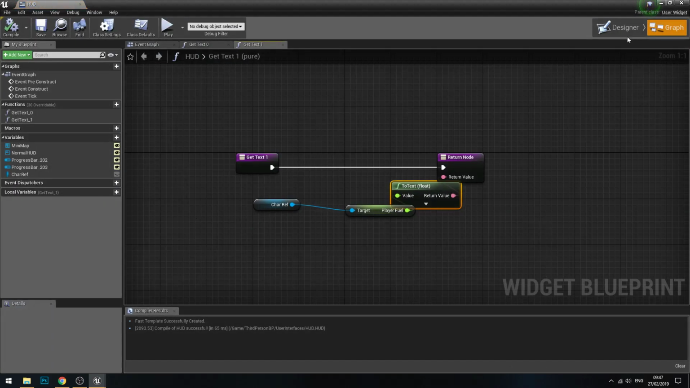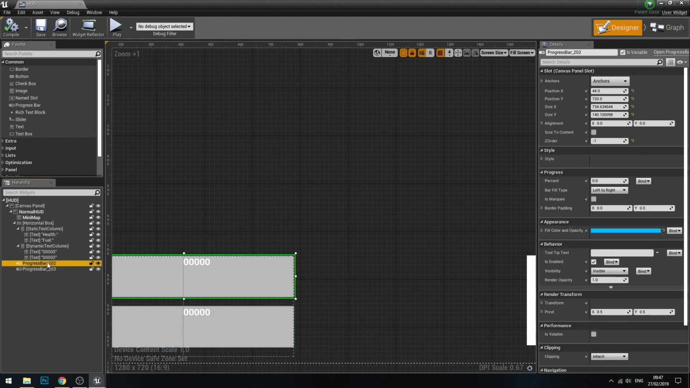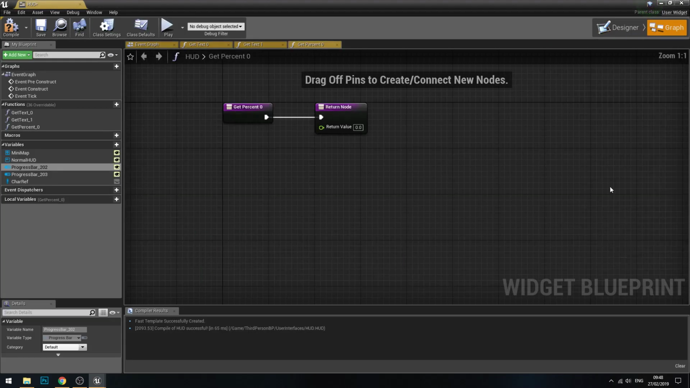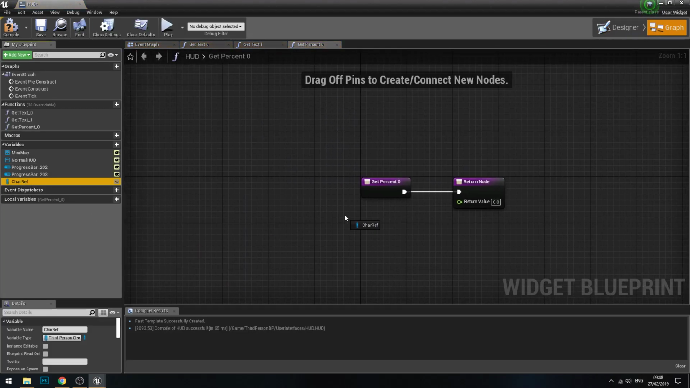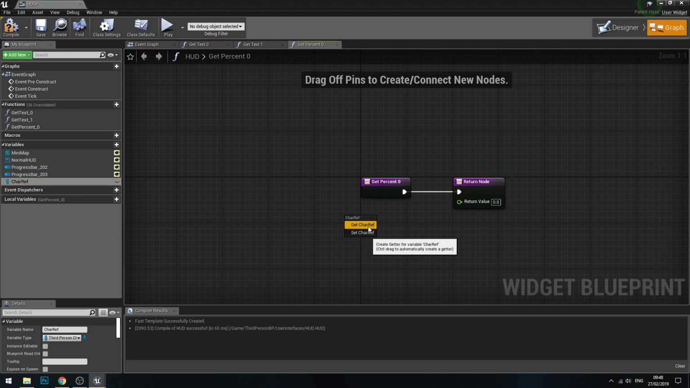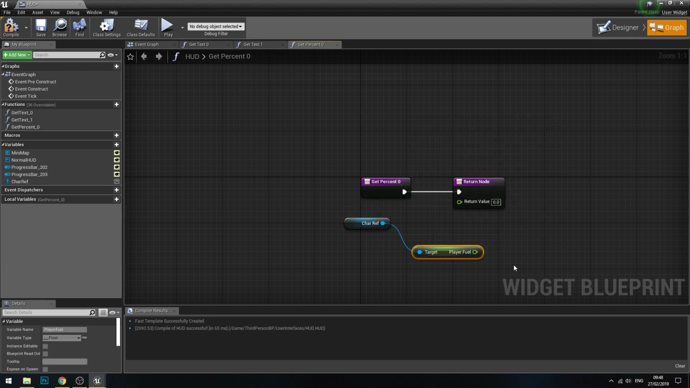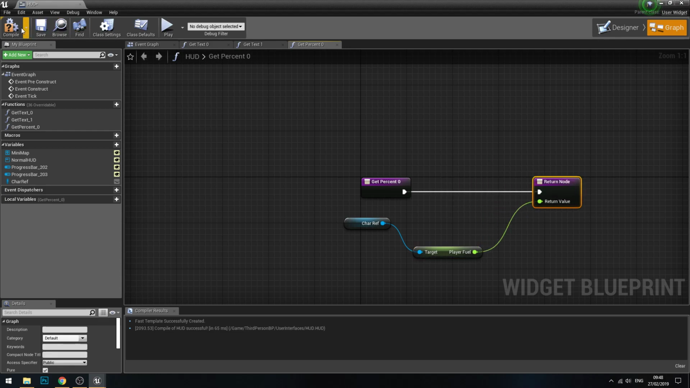So I just need to get the progress bars to work exactly the same. Because they're behind them, I need to select the progress bars in the outliner or hierarchy. So progress bar 0 is my health one. So I'm going to find percent, or I can drag it up and down to change the field percent. Create a binding, and just like with the last when we did the fuel, I'm going to drag out character reference, get the information, player fuel, and because it's the same information type, we can just plug it straight in.